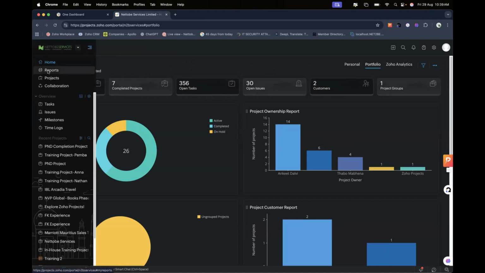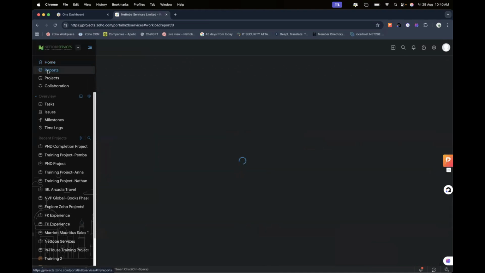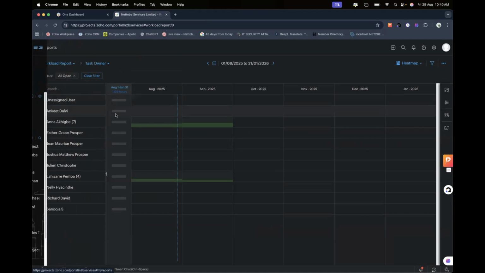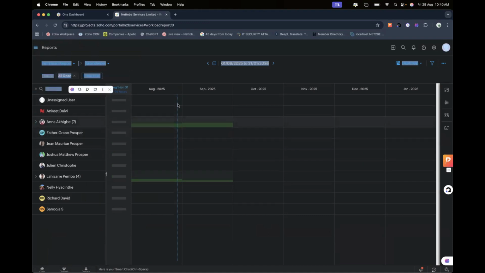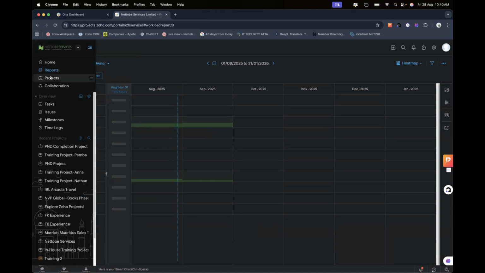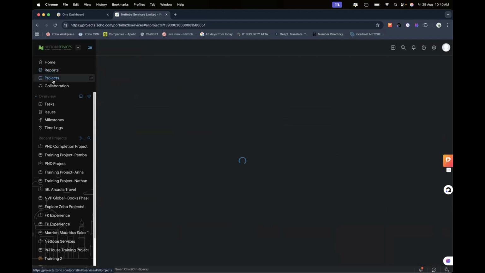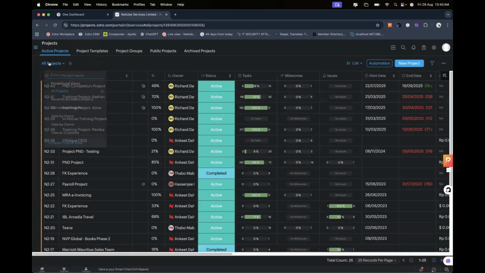Then you have the reports. You have the report page, where you can generate reports if and when you need to, right? For instance, showing you who has done what, and you can even get the number of hours and all of that from here. Then you also have, like I showed earlier, the various projects and all.